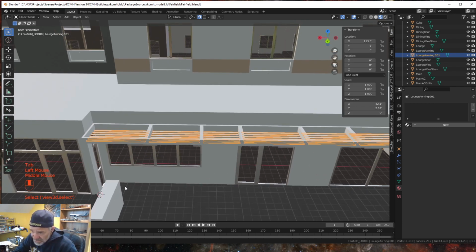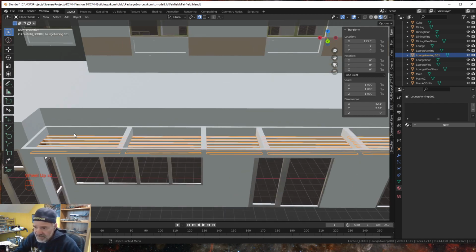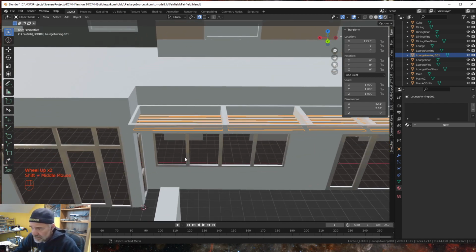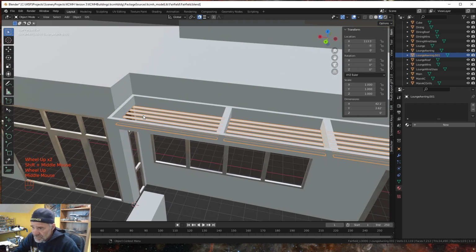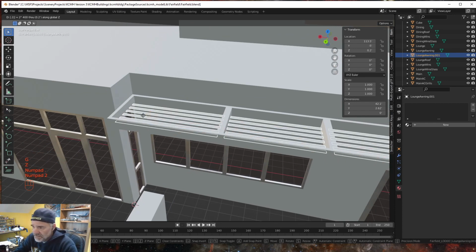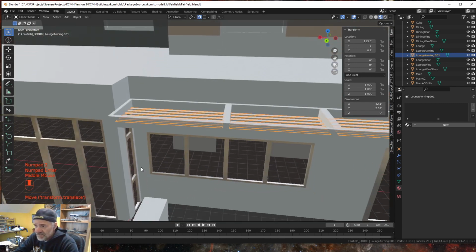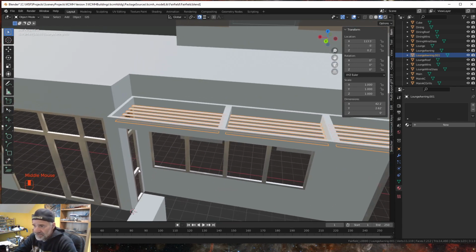Select our second object. Now I don't want those flush with the bottom. I want to bring them up just a little bit. Sorry about that. So they're inside of our awning. So with those selected, GZ 0.2. So it kind of insets them a little bit like that. Now let's give them some thickness.